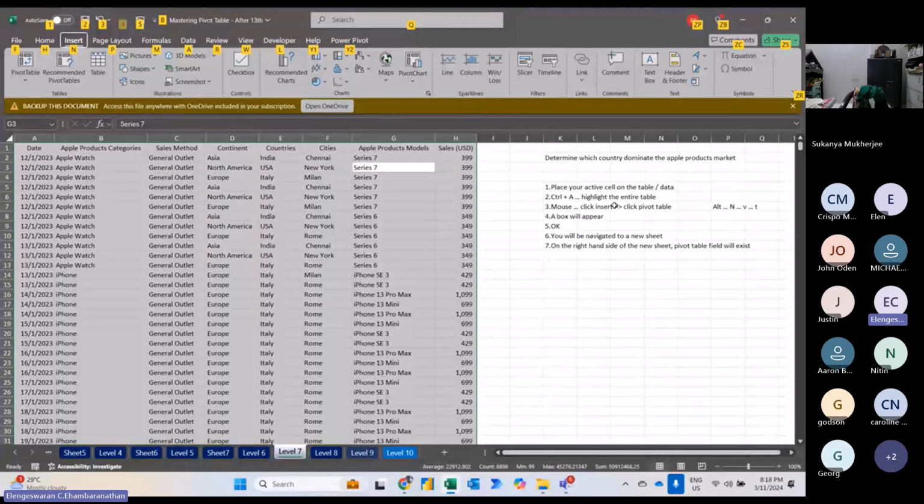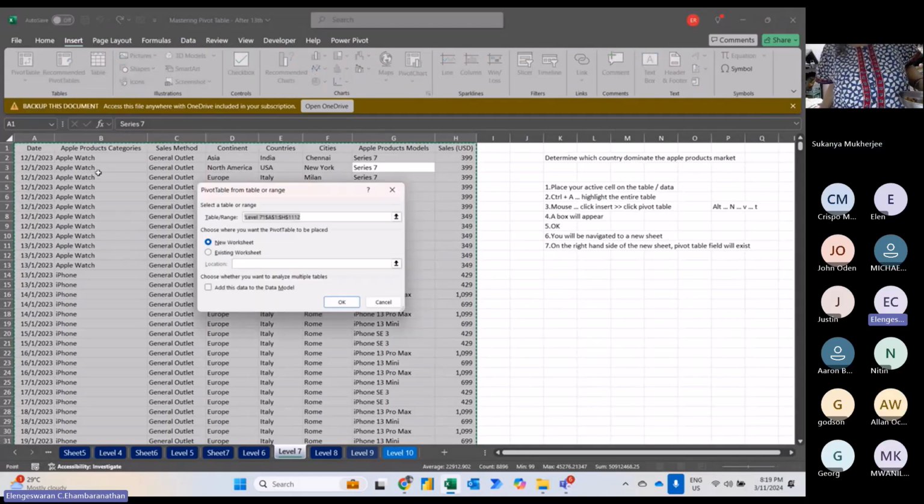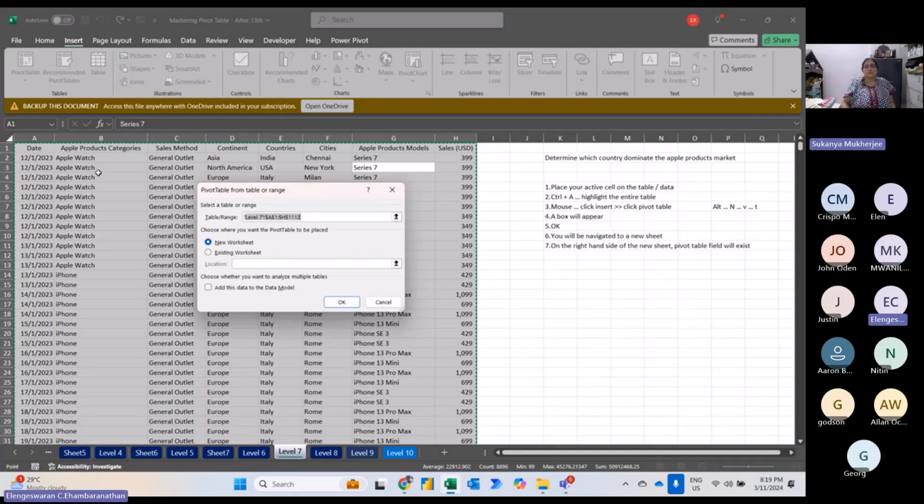And then after that, you press V. V indicates pivot table, and T means from table range. Okay, V for pivot table, T from table range. Once you press T, a box will appear. Then you just press OK, or press Enter, and there you go.